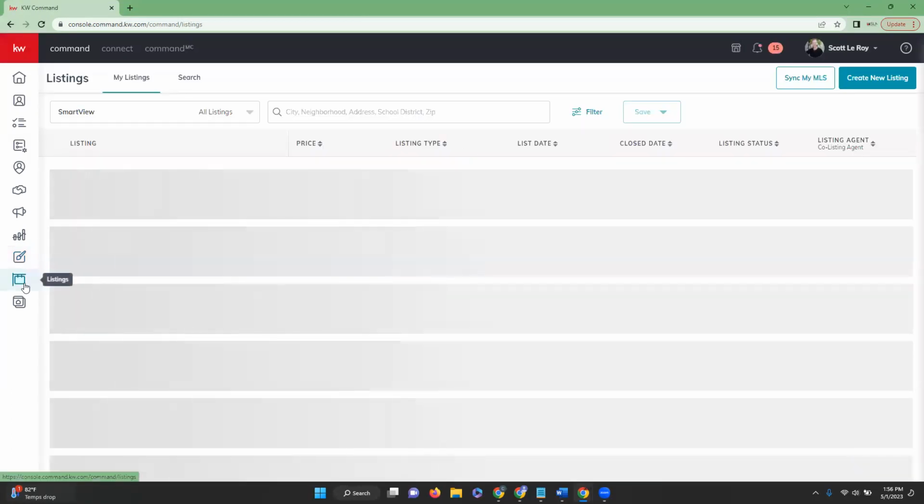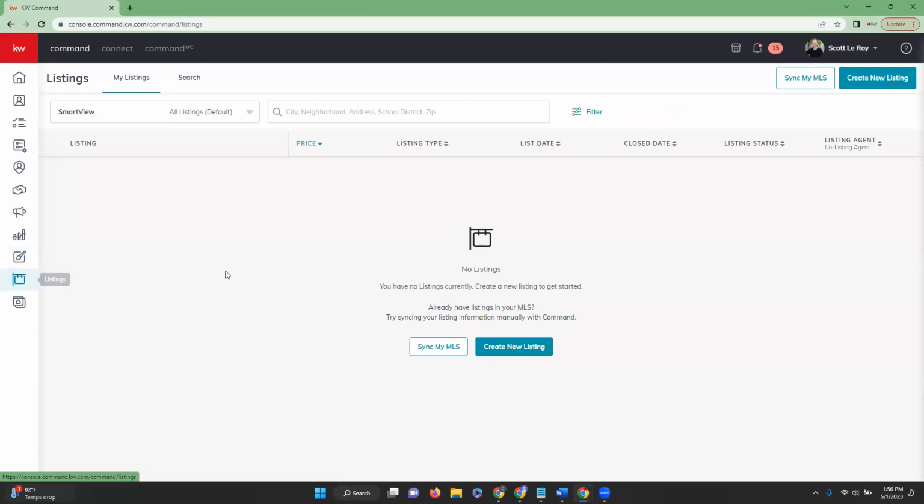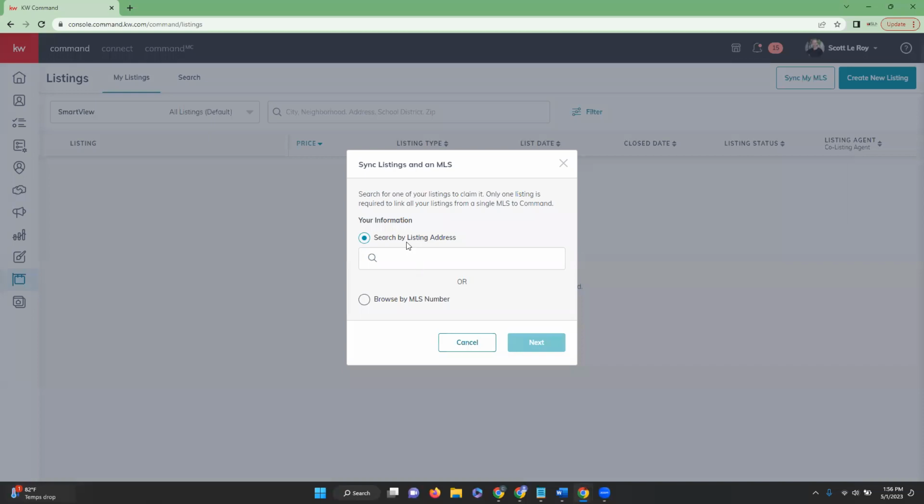Next, we're going to click on our listings. This is where you are able to sync your MLS listings to your Command account. You'll do so by clicking on Sync My MLS. When you click on that, you will get two options to either search by listing address or by MLS number. We do suggest searching by MLS number, so there's less risk of searching. However, we do not have one, so I'm just going to put in an address and click Next.